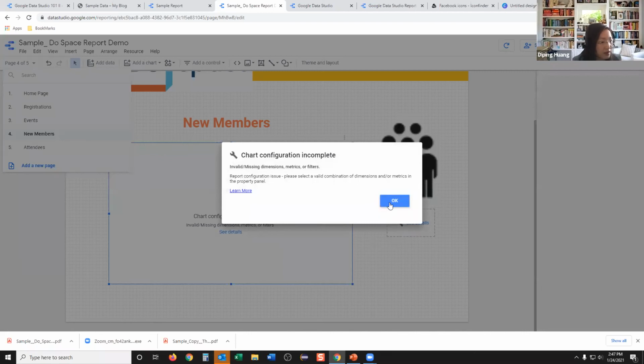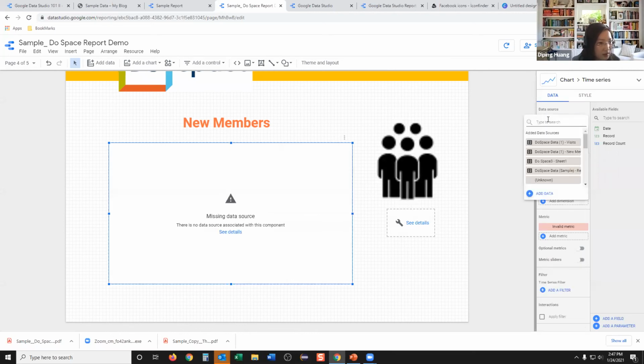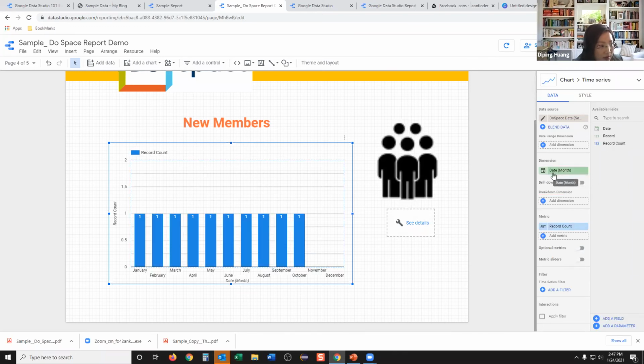Use a different data set. Let's delete the data source, and then let's go back to the sample again. The Google Sheet I'm using is this one. Let's check to see if I can find the members. Members. Okay, I cannot find the members.